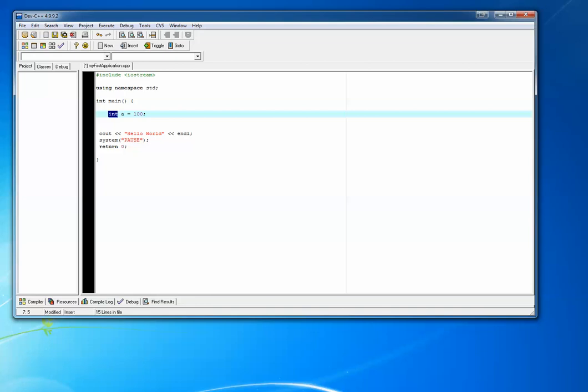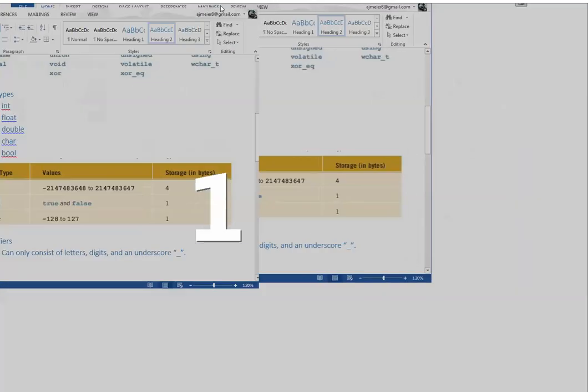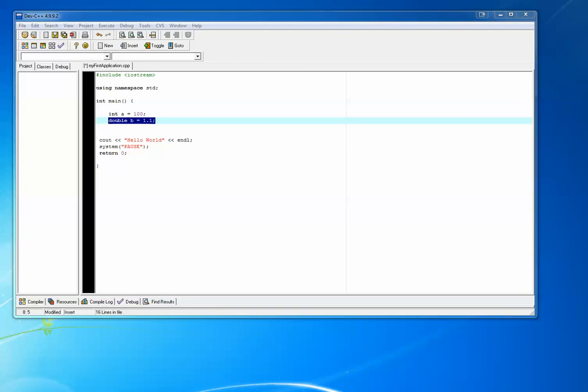Now, if you want a bigger number, you're going to be using a double, and a double will actually let you use decimals too. So you can say 1.1. I don't really remember how high a double can go, but it's pretty high. So if you want to go above this value, you're going to have to use a double. Again, a double can only be used for digits. It cannot be used for characters.